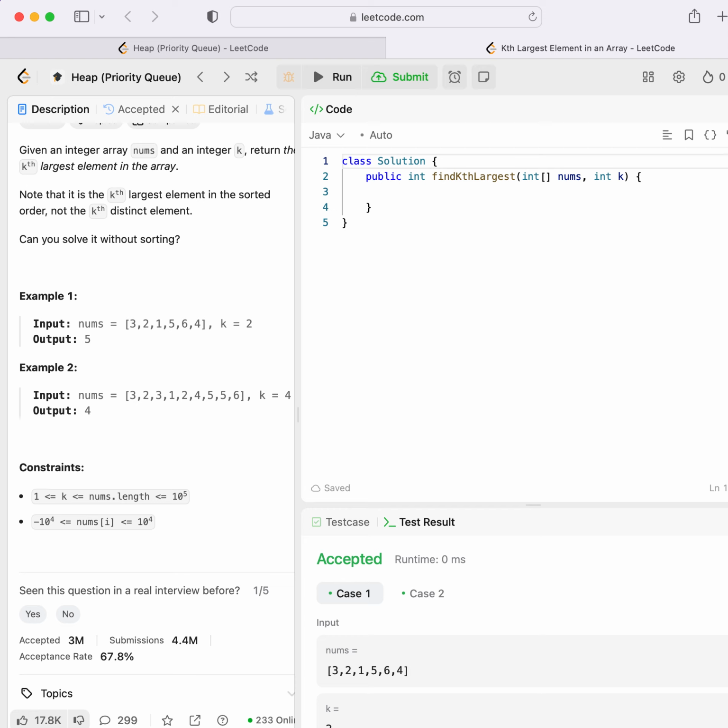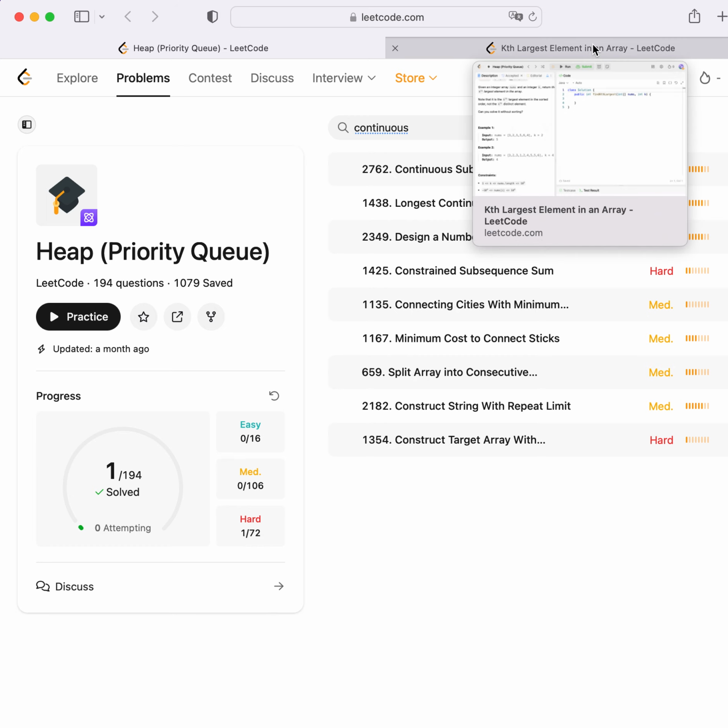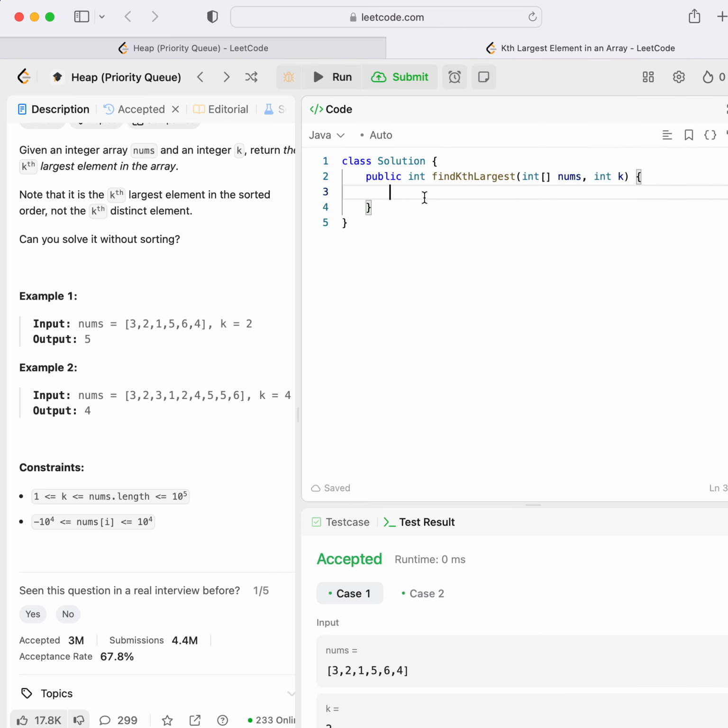I want to use a priority queue, a heap, here because this problem is selected from this list, and I wanted to use a heap here. And so let's talk about time and space complexity.